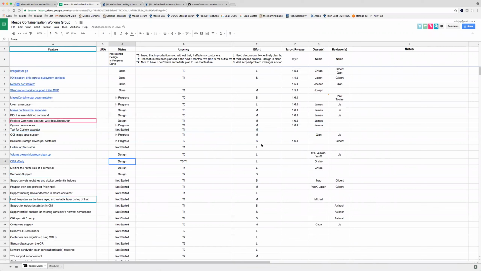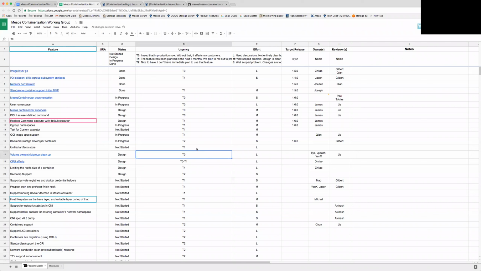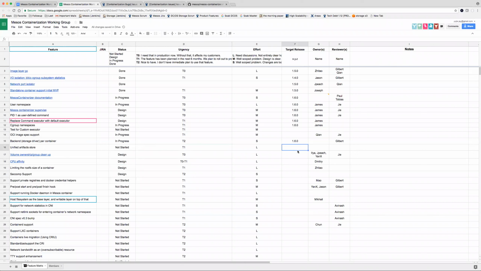Okay, let's move forward. OCI, we mentioned that backend artifact store. So Gilbert, do we have any plan for that? Yeah, I'm still thinking, should we target for 1.6 because the change might be very big. We need to adjust some tech to unify the features. So I will shoot for 1.6. We have the design. Okay. So let's shoot for design in 1.6. Yeah.